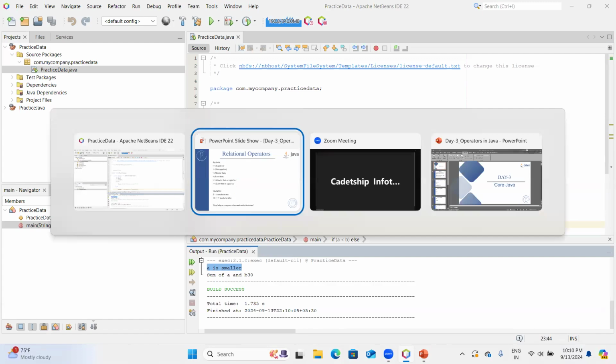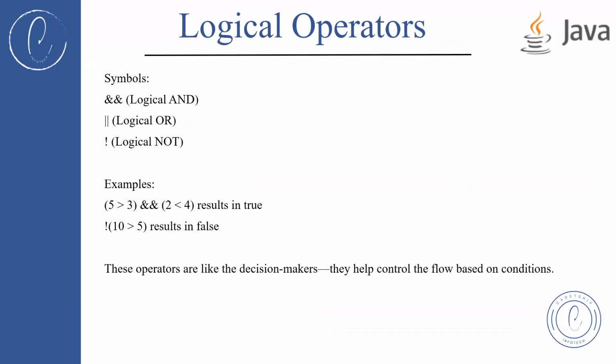Now let's move further. Next, we have logical operators. As the name suggests, logical operators check the logic. These operators are like decision makers. They help us control the flow of our program based on the conditions that we apply. As we can see in our first example, we are checking whether both of the conditions are true or false. It will first check the first condition. Here 5 is greater than 3. Yes, it is true. And 2 is less than 4. True.